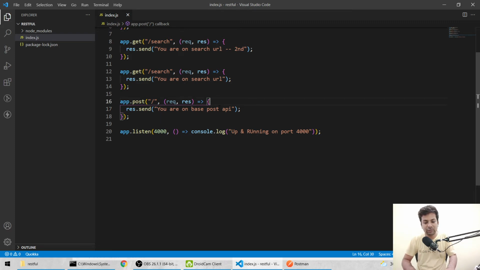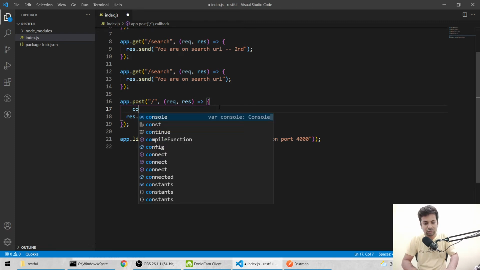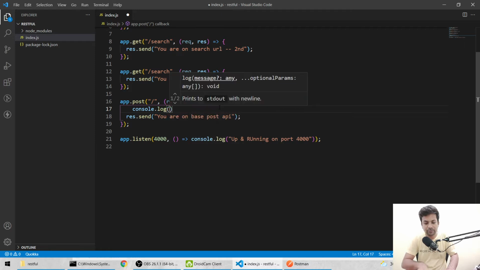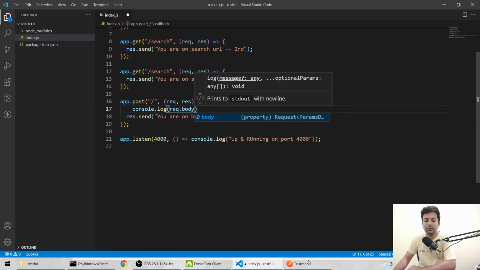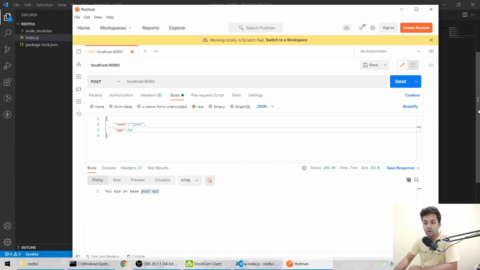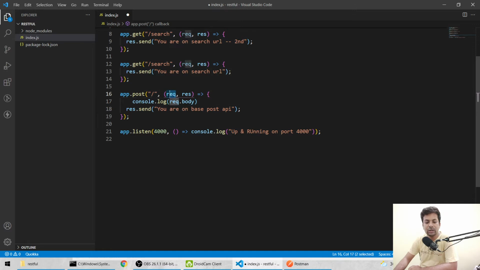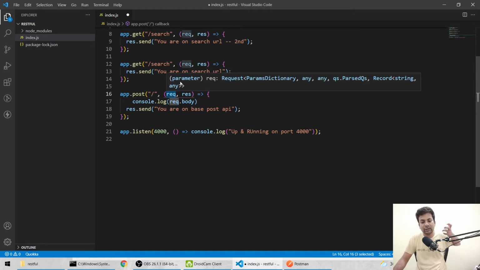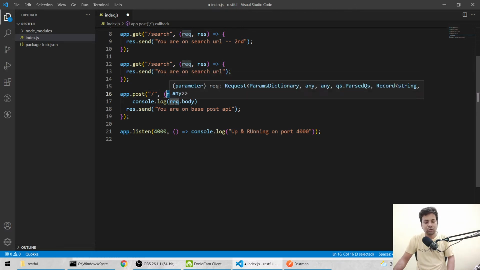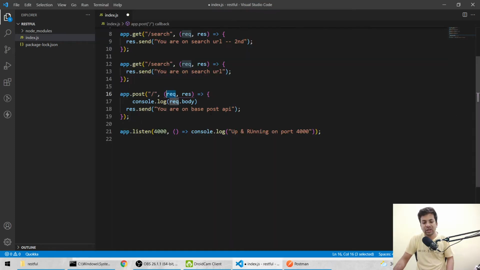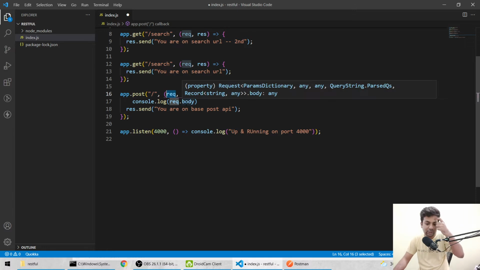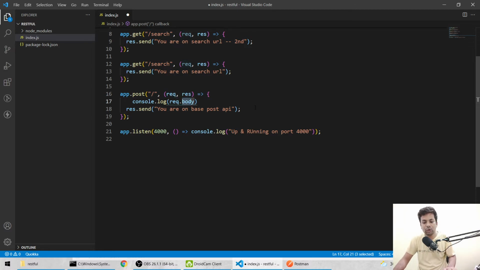So here on the post side, we'll say console.log request.body. Whatever you send in the body, we can access in the request. I told you, request is what comes from the client side, and response is what we send back. So you can access request.body. When you send a post request, we can get it from request.body.